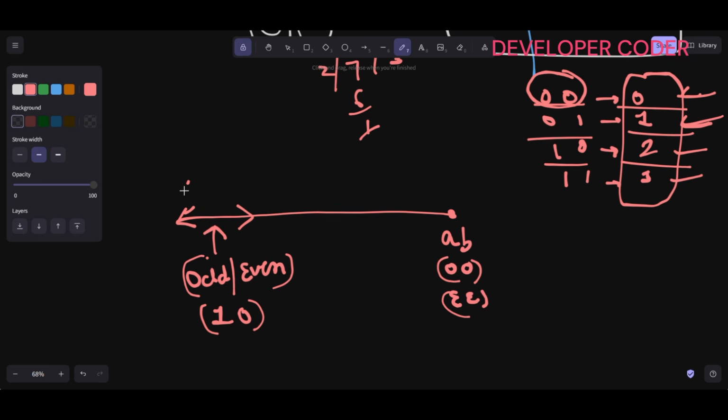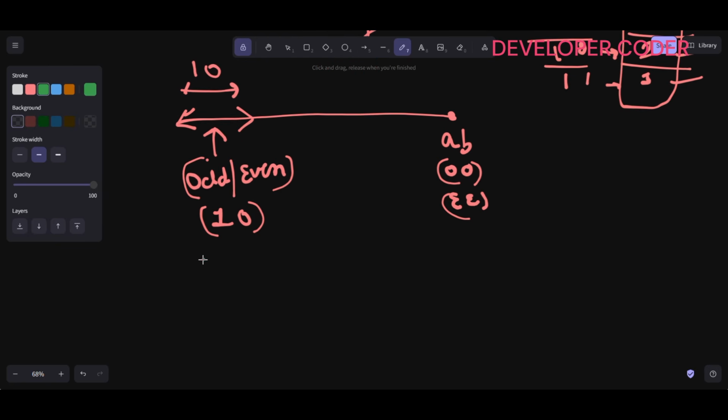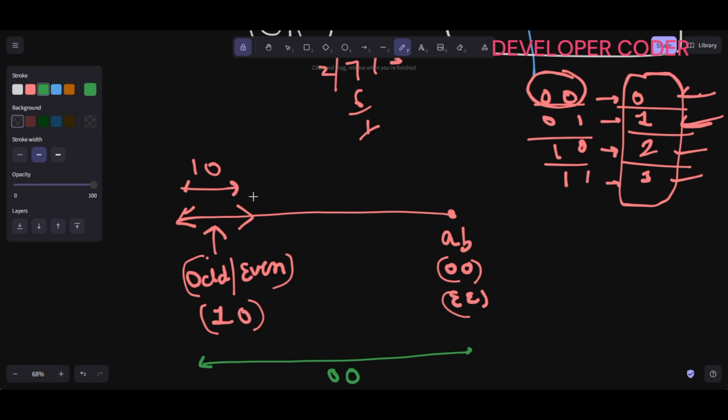So until here the value is 1 0, and until here the value is 0 0, right? Now what is the value for this part? How are you going to get this value? You are going to do the XOR of this with this. So what are you going to get? 1 0 XOR 0 0 is nothing but 1 0 only, right?